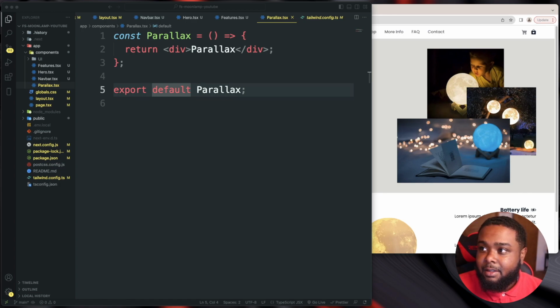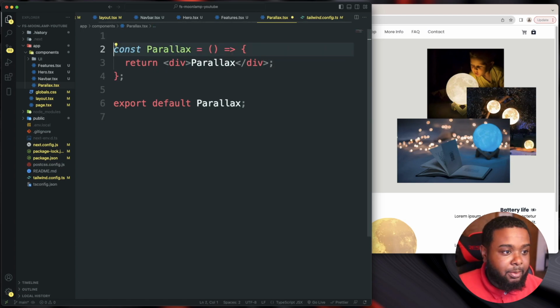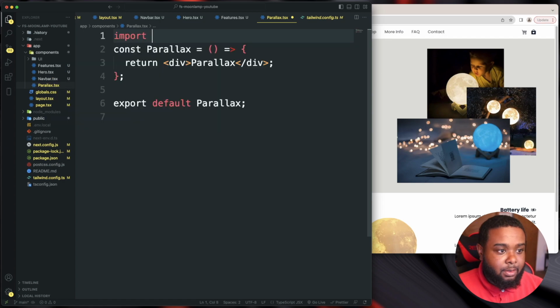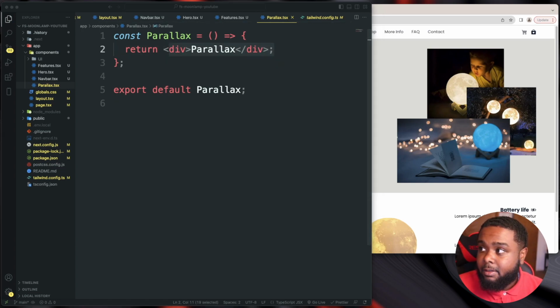Yeah. So components, and where are you at? Parallax. Oh, I named it banner actually. Oh, we could just name ours parallax. All right, so we gotta do some imports. Actually, we don't got any imports. Wow. All right, cool. Close out of that. All right, cool.